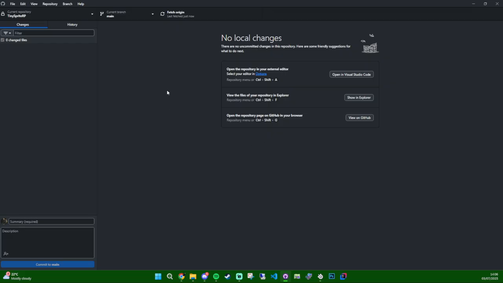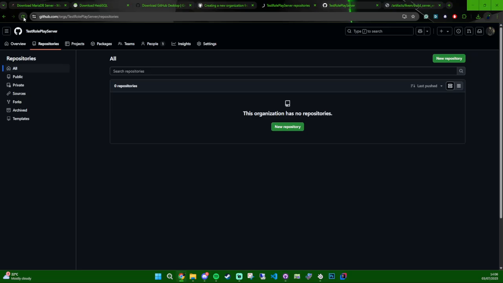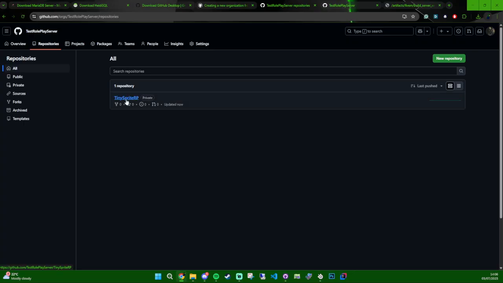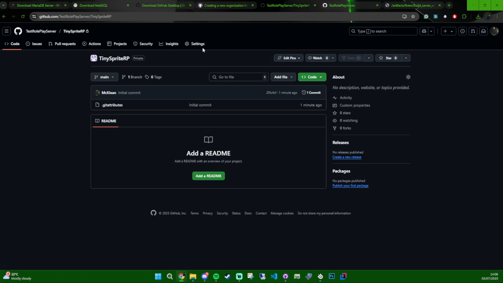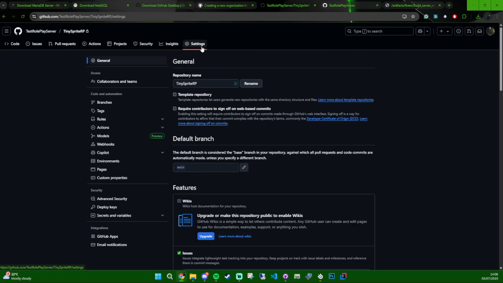This will only take a second to publish because there's nothing there to actually push right now. So now we have that TinySprite RP, you can see up at the top here. And then what we're going to do is go back to the browser and refresh this. When we refresh, we'll see the repository is here. And if we click into that repository, we can now go up to settings.